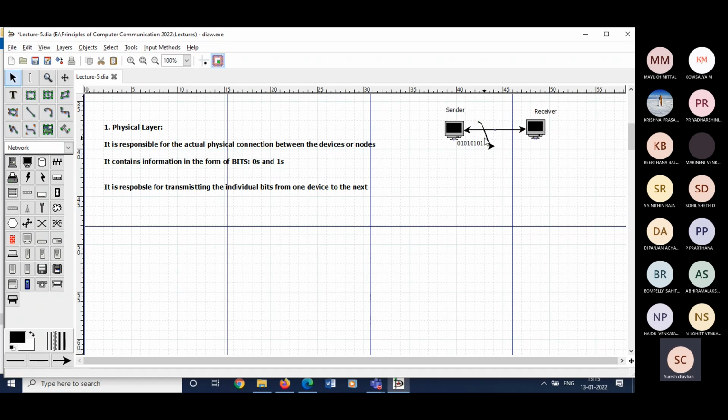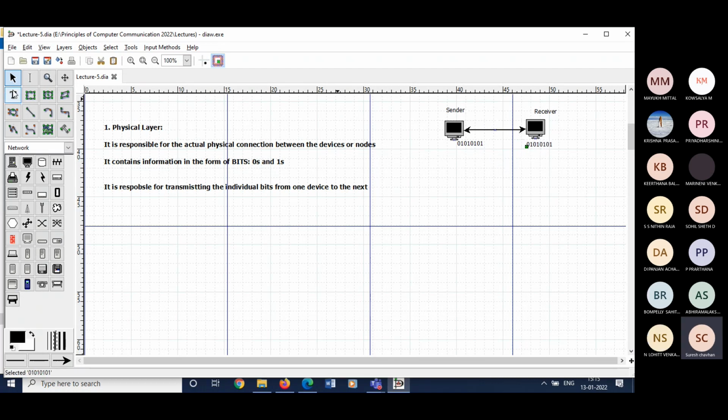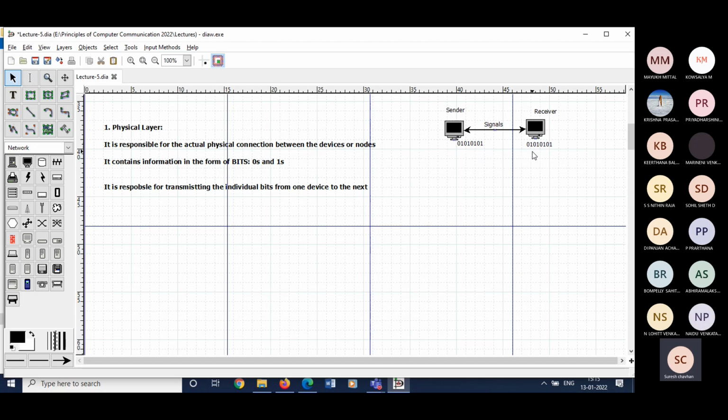I cannot draw here. So in terms of signals, the same signals will again be converted back at the receiver. Whatever signal is here, analog or digital signals, the receiver will receive that signal and convert it back into zeros and ones, and put it into its frame format.